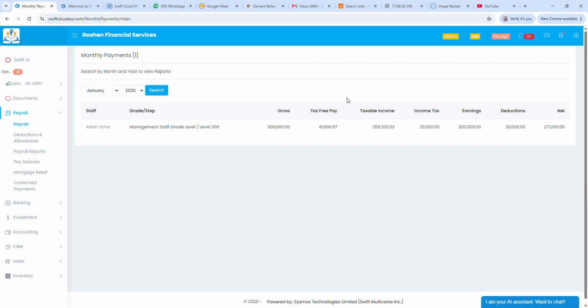Okay, so this part will be dealing with the payroll system. The payroll, as you can see if you look by my left, has the deduction and allowances, payroll report, pay salaries, mortgage relief, and confirm payments. So before we begin, let's begin with the deduction and allowances. Okay, let's go to deduction and allowances.